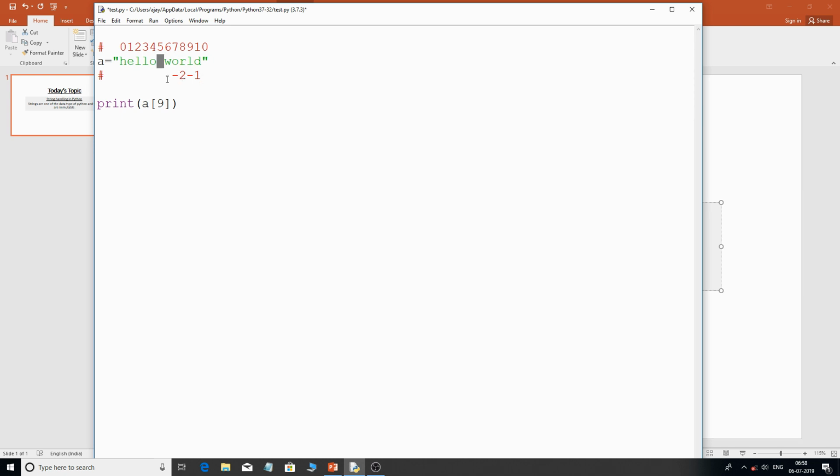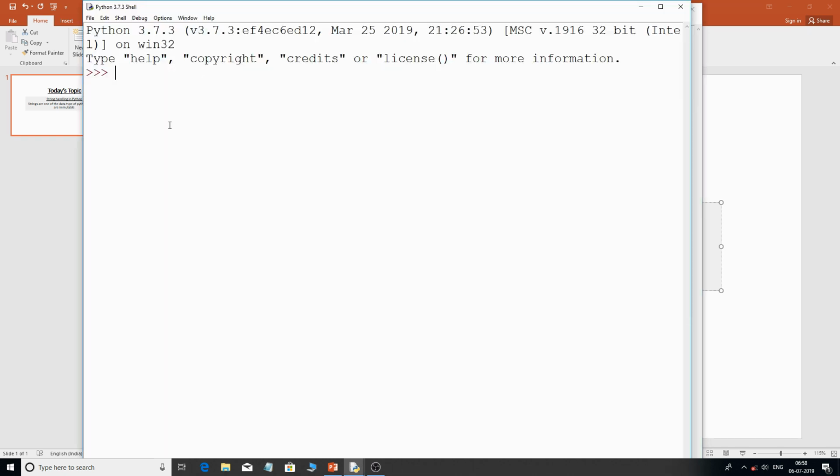So if I want to access any character by the backward indexing, and I want to access this O, what index value will I specify? So 1, 2, 3, 4, 5, 6, and this is 7. So I need to specify -7. Now that is backward indexing. If we see the output for this, we will have the output that is O.